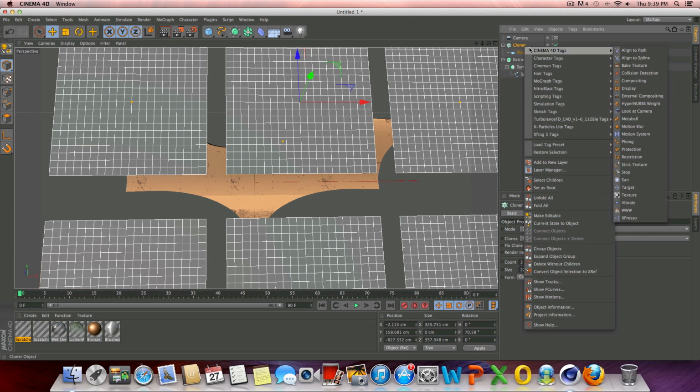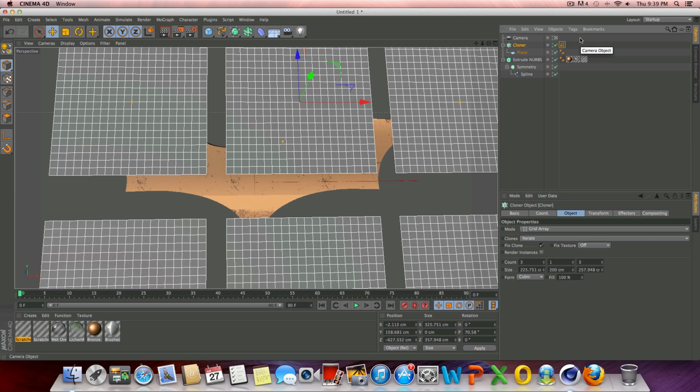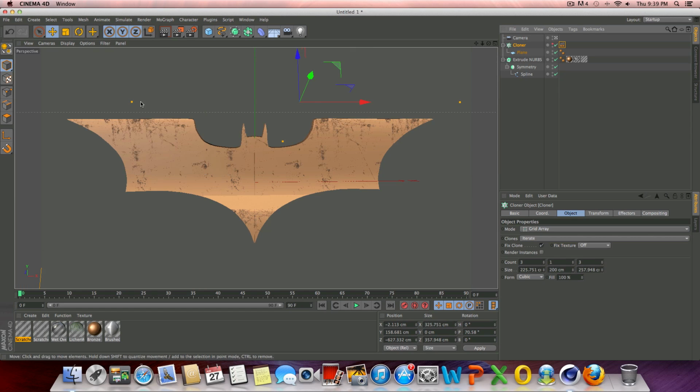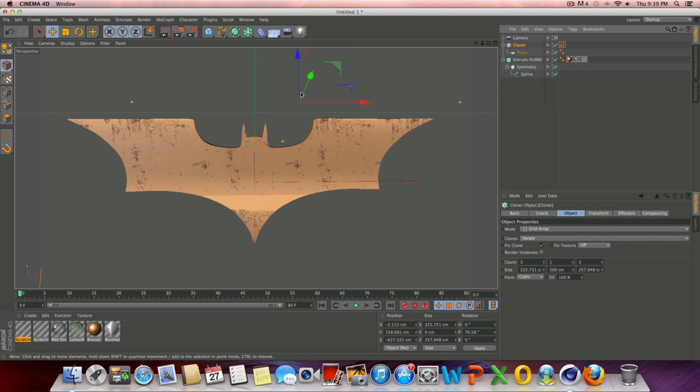And let's right click on the cloner, go to Cinema 4D tags, go to compositing, and check off seen by camera. So whenever we render this, you won't be able to see it. And also with the cloner selected, let's check not seen in editor. So we can still see what we're working on here, but we won't actually see the plane, so it won't interfere with our views there.